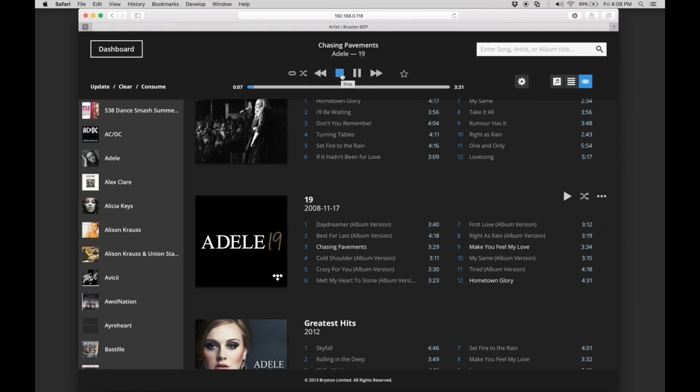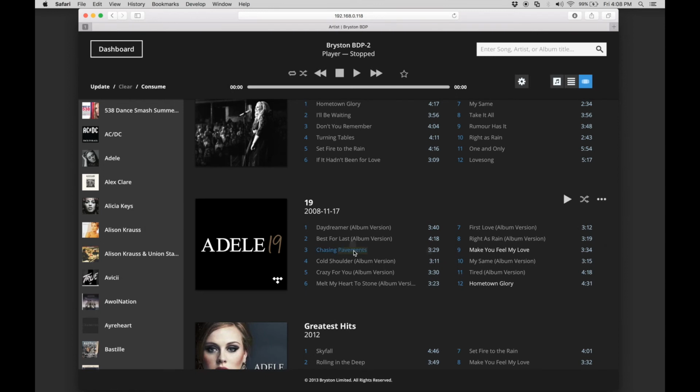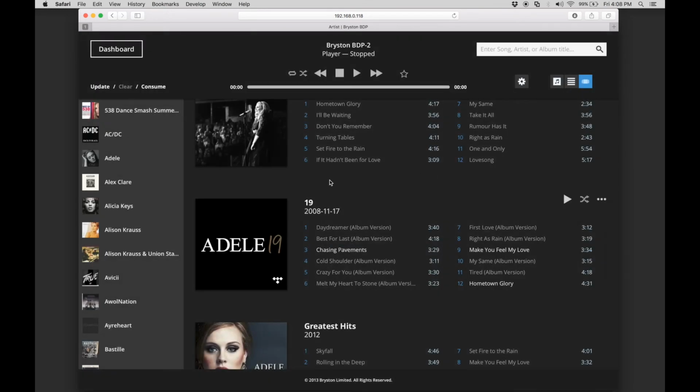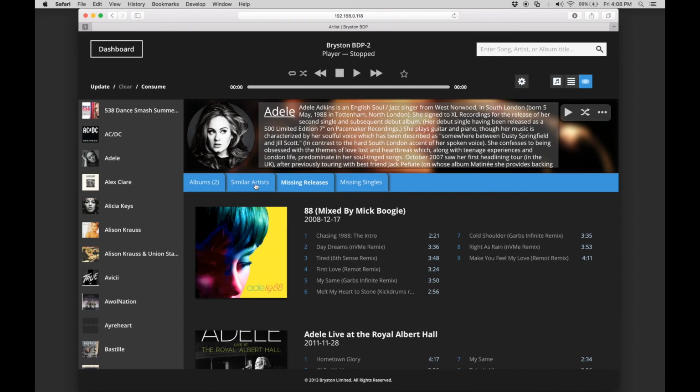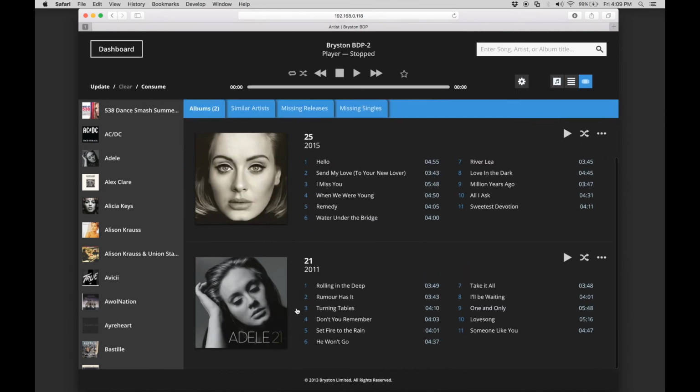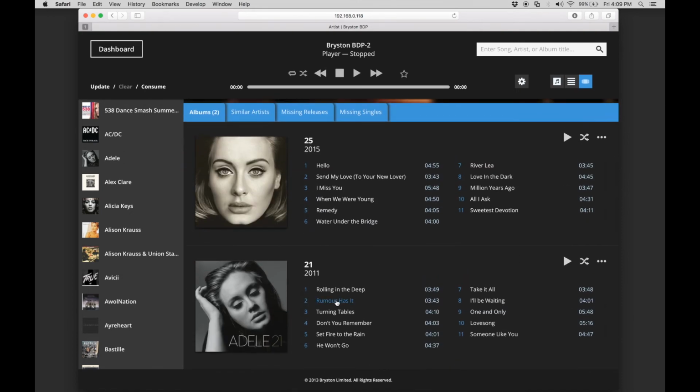I've made up my mind, don't need to. We'll just stop that and clear, and yeah, that just played from Tidal. And there's also a click and hold function that will allow you to choose from different options. And then, of course, there are the albums that you have. So in this case, I have 25 and 21. They work in a similar fashion.